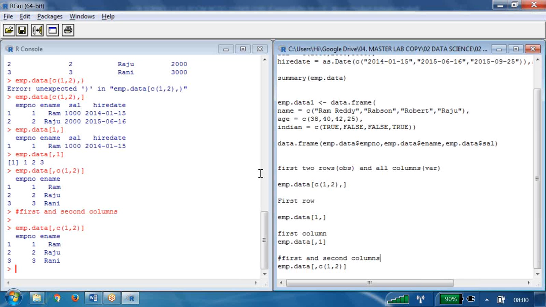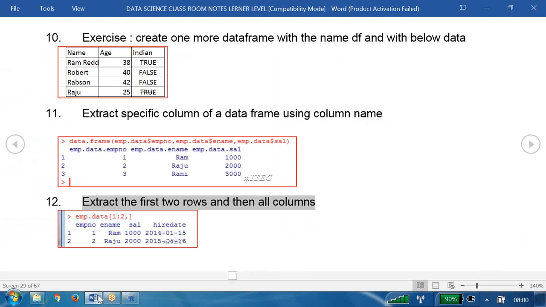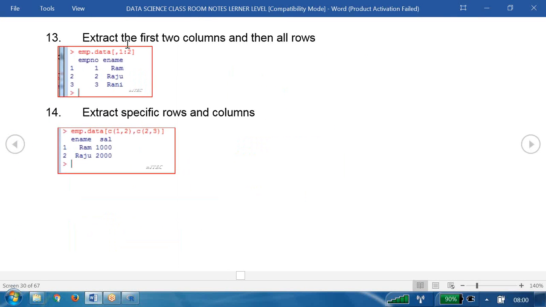If you want to provide user-friendly comments, you can provide them here. That's fine. Now we have extracting specific columns, extracting the first row and all columns, then the first two columns and all rows, and extracting specific rows and specific columns. This also we are aware of, right? Yes. So I want the first row and the second and third columns.